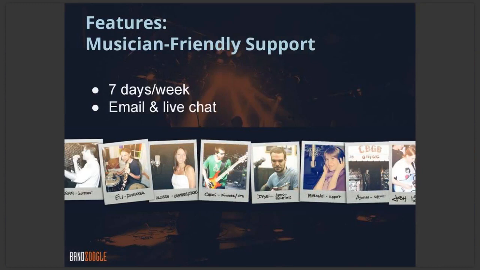And then we do offer musician-friendly support. We have support 7 days a week. We do that through email and live chat. So we always have a record of anything that you had questions about. So everyone on the team can help with any questions you have. Or if you get stuck, feel free to contact our support team. They're excellent and they do a really great job of getting back to you really quickly.